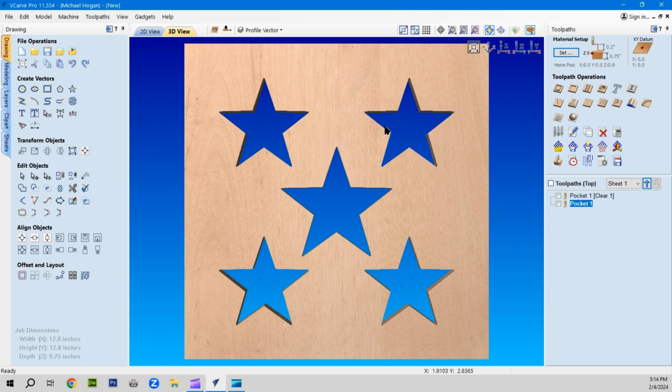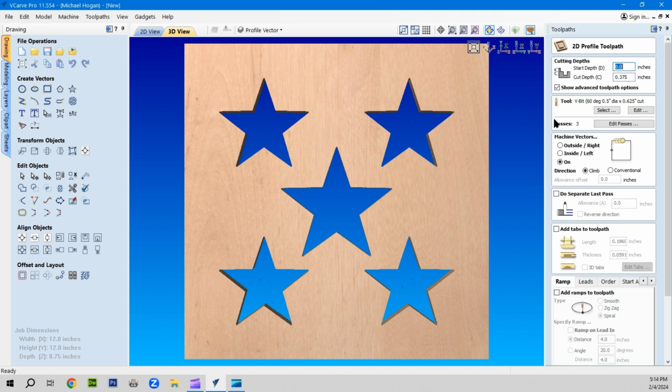Okay, now I want to add an angle to the edge of these stars. I'm going to use a profile toolpath once again, and I'm going to use a 60-degree V-bit. I'm cutting it halfway down, half the thickness of the material, and it's on the vector so that it will actually cut. If you put it on the inside, it won't cut. If you put it on the outside, it'll cut the outside, but it won't do it the way you want it.